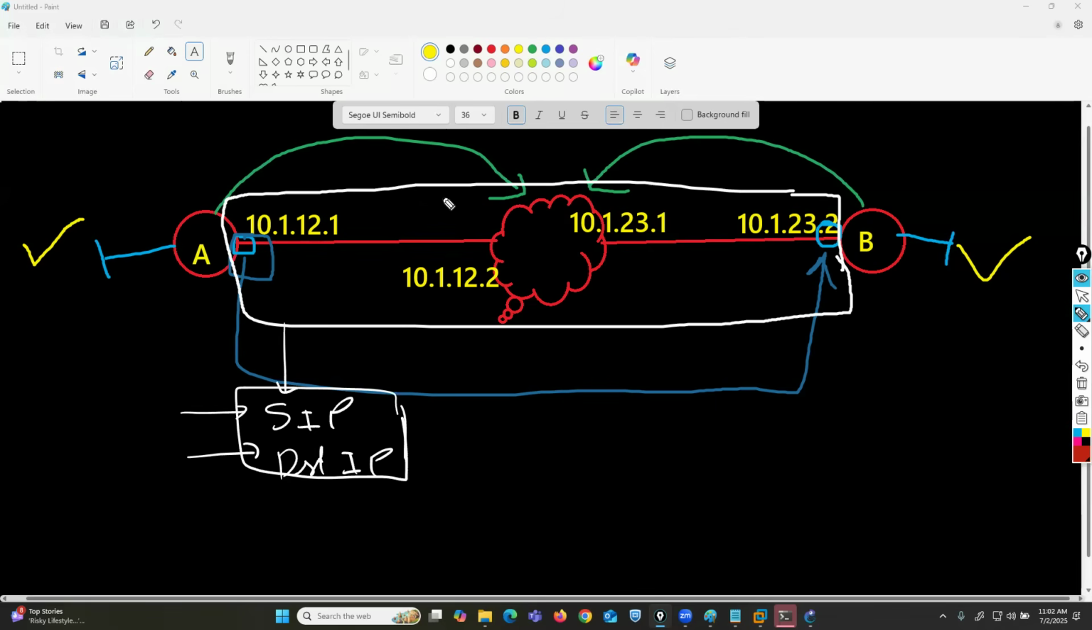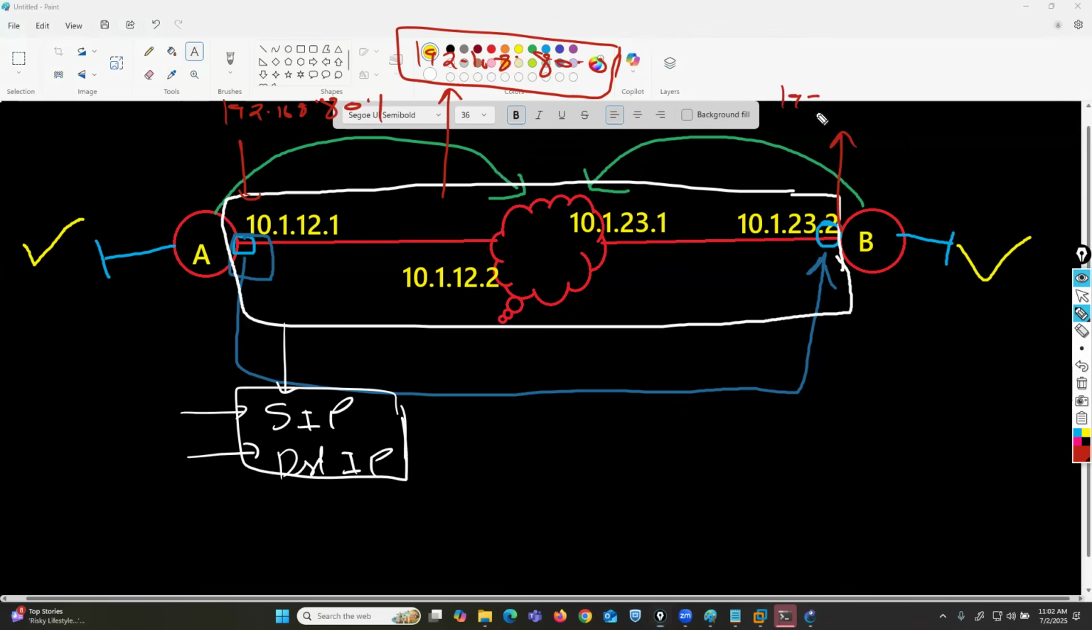For this tunnel, I'm using a different subnet, the 192.168.80.0 network. This is your private tunnel, so you can use any IP address, no problem. I'm using 192.168.80.1 here, and here I'm creating the GRE tunnel with 192.168.80.2.